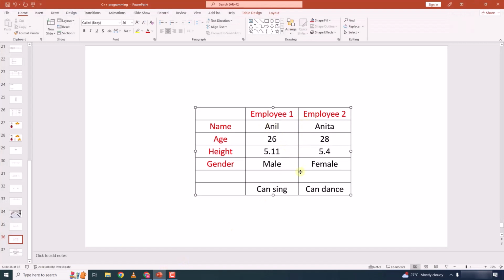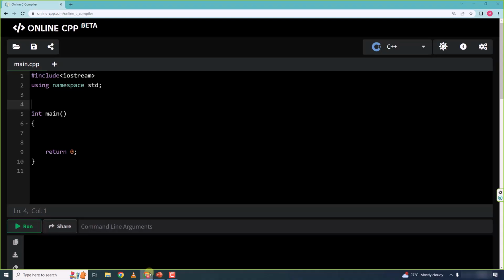I have details of two employees here. I want to create a class called employees and then store all these details in it. Let me quickly do that. So how do we define a class? It is by using the class keyword and then employees. This is the name of the class, or you can think of it as a data type, and then braces.